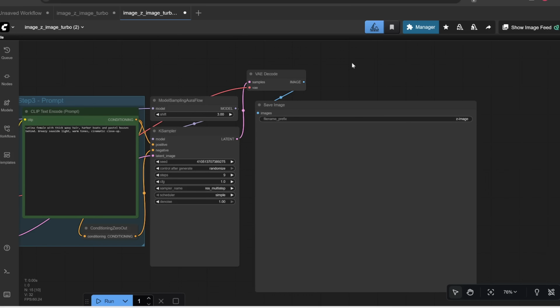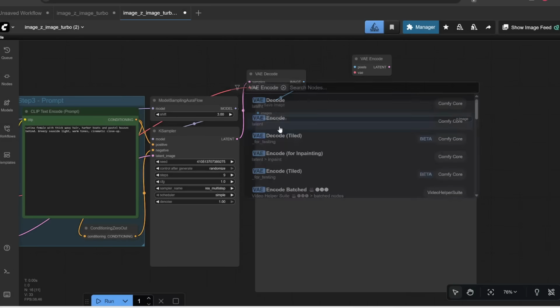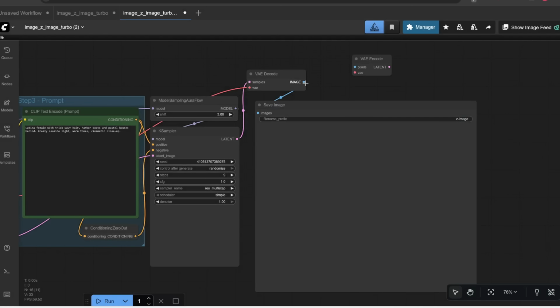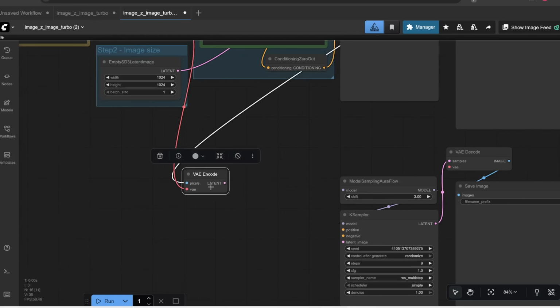So to do that, let me double click here and then type in VAE, and we need to use this step, VAE encode. So let's connect this image to here, and actually let me drag this VAE encode down here. And this also requires a VAE, which we've already loaded up here. So let me drag this here. And now we can pass this image through our K-sampler.